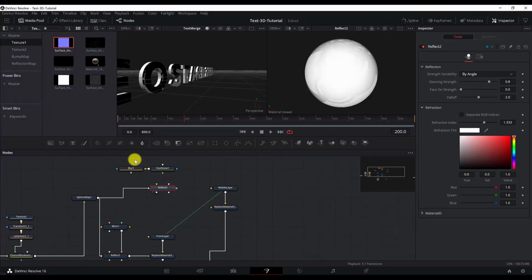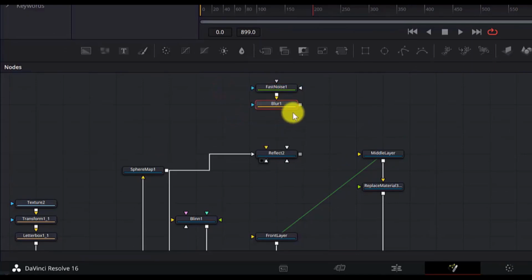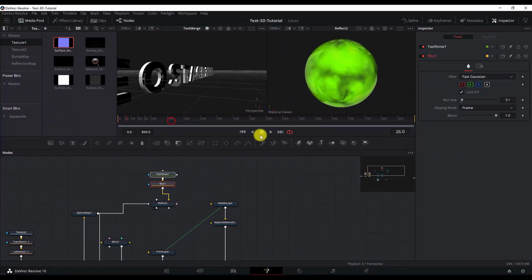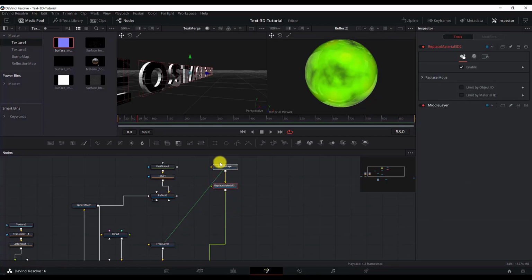So now this is what we have so far. After that I will bring this blur node here, right click it and connect it to the background material. And now we have the animated material with the reflection map applied to it. For the reflect we will leave the default settings, we don't need to change anything there. Finally we can connect this to the replace material so that the material is added.